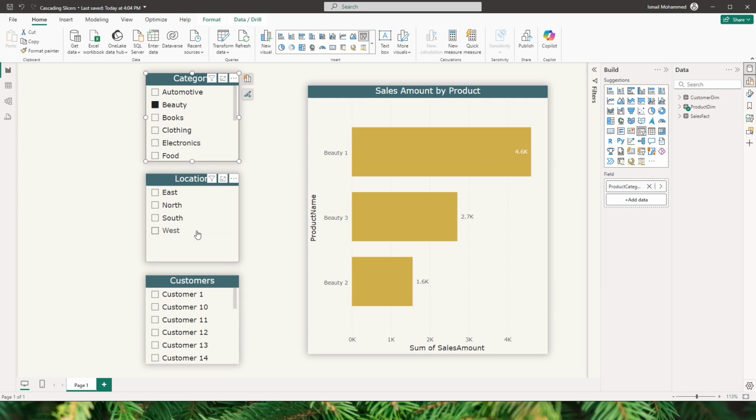And if I have to filter them, for example, if I select beauty as a category here, I would only want to see the locations where this particular category is sold. And I would like to only see those customers who have bought beauty products.